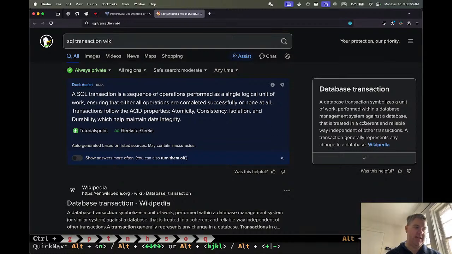Wikipedia here, however, says a database transaction symbolizes a unit of work performed within a database management system against a database that is treated in a coherent and reliable way.